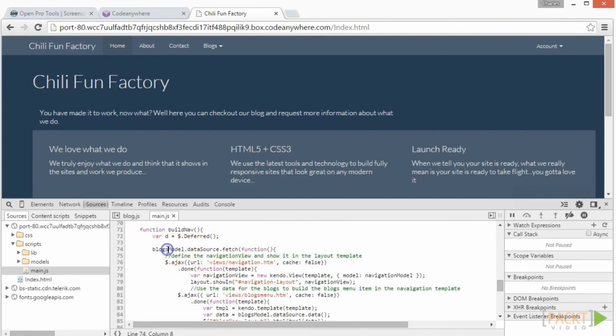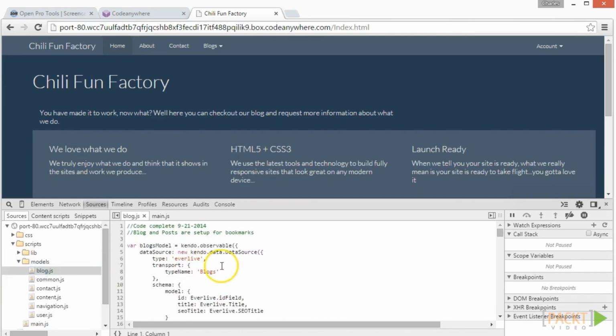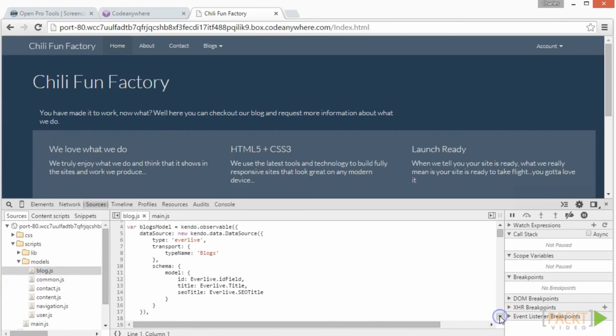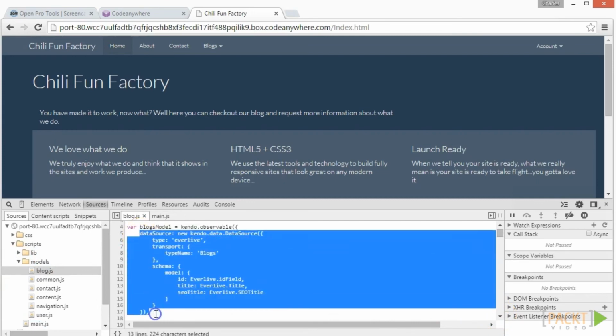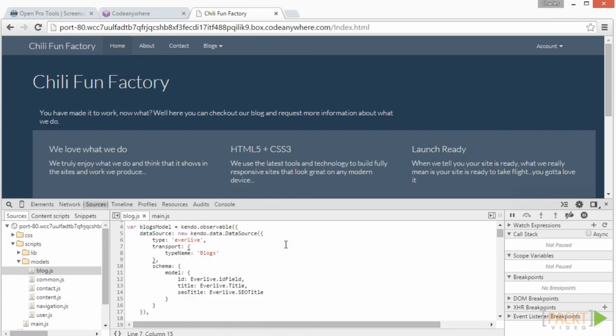Now we can go open the blog.js file in the scripts models folder and look at how we are getting the data. See this right here at the top data source? The type is Everlive. Yes, I know our data storage is the Telerik backend services, but that used to be called Everlive back in the day. So the type is Everlive and the transport type name is blogs.